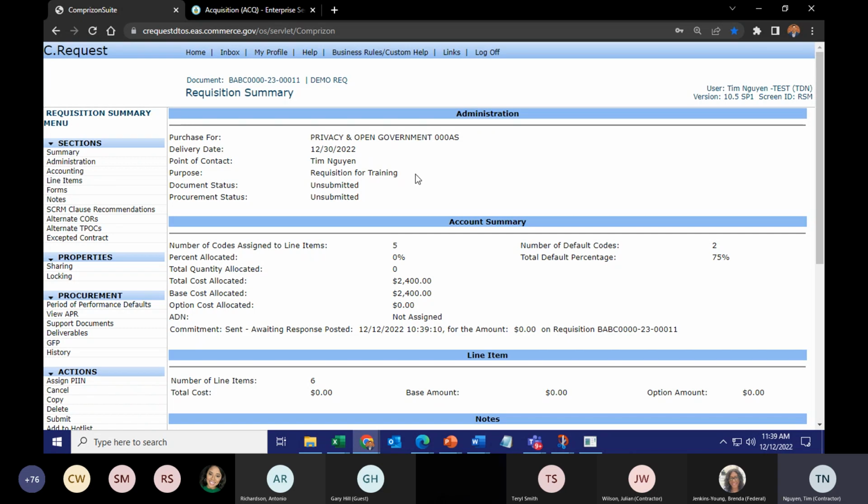And the requisitioner isn't going to be able to submit that requisition to the contracting office because it's got some errors. So usually this process takes a couple minutes, and we don't really have to wait for it to come back. This one will probably be rejected because it's in the test environment. But that's review and approval in a nutshell.